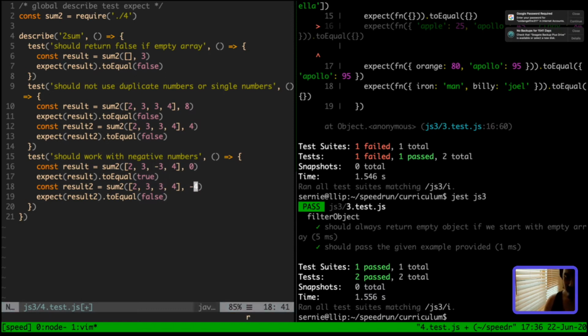Let's make sure -7 also works with -2, -4, 3. Okay, so I think I have my 3 main test cases.